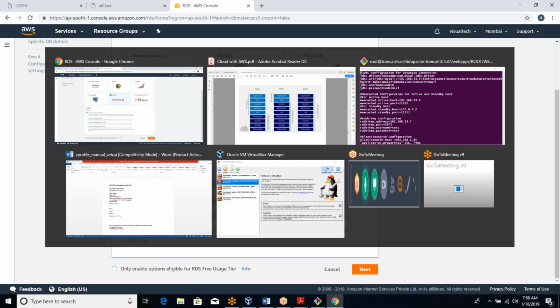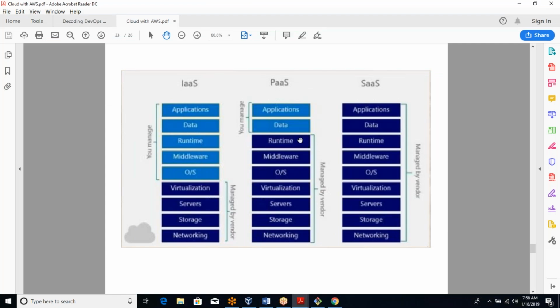The OS, the middleware, runtime, everything is managed by the vendor. You just put your data and start running it. And you still have the control on the data. You have the control on its compute size and all. These kind of services are called platform as a service.